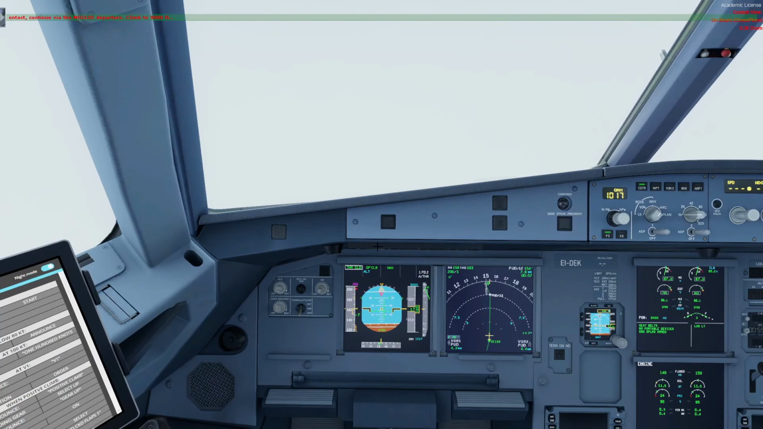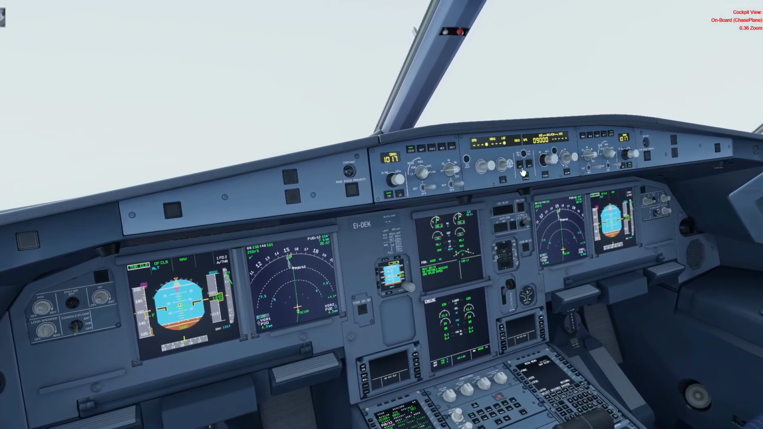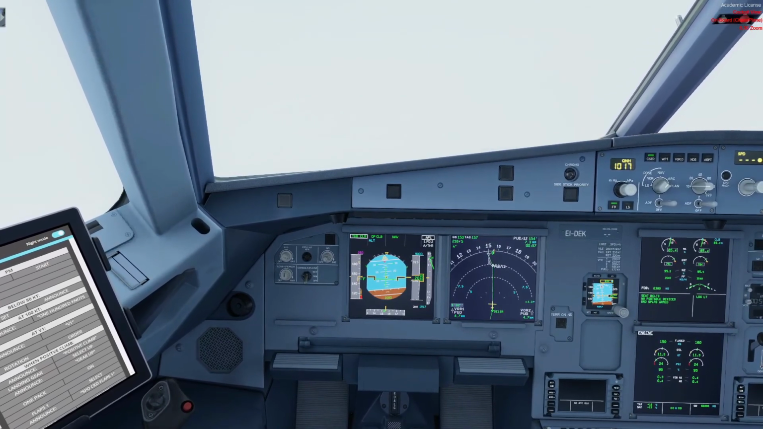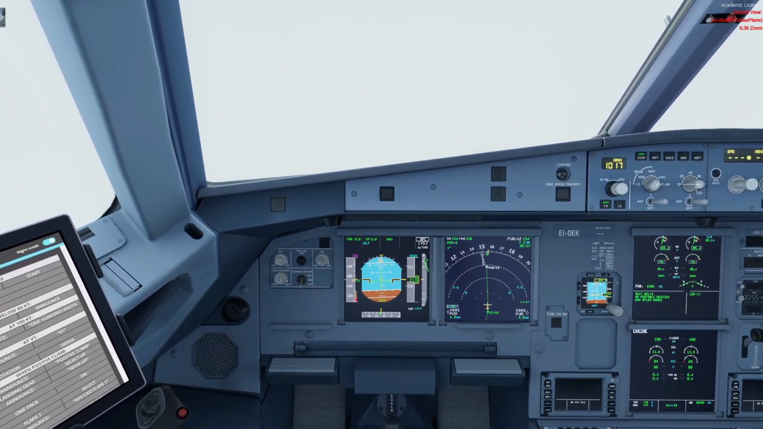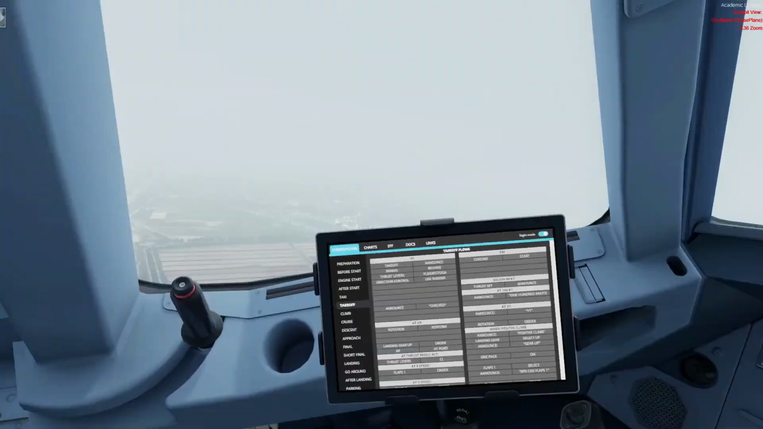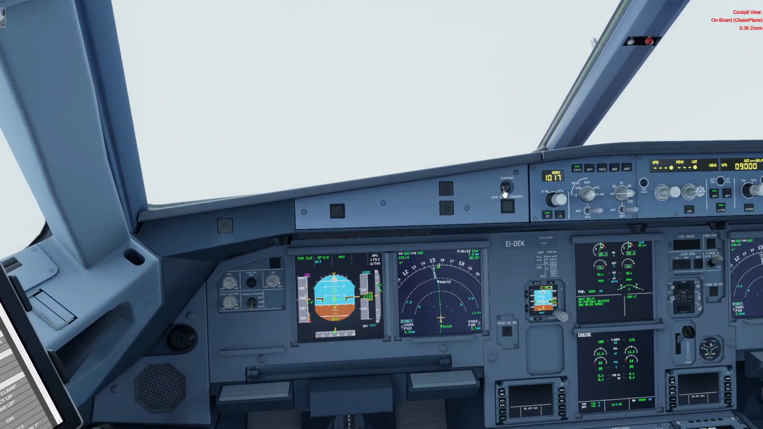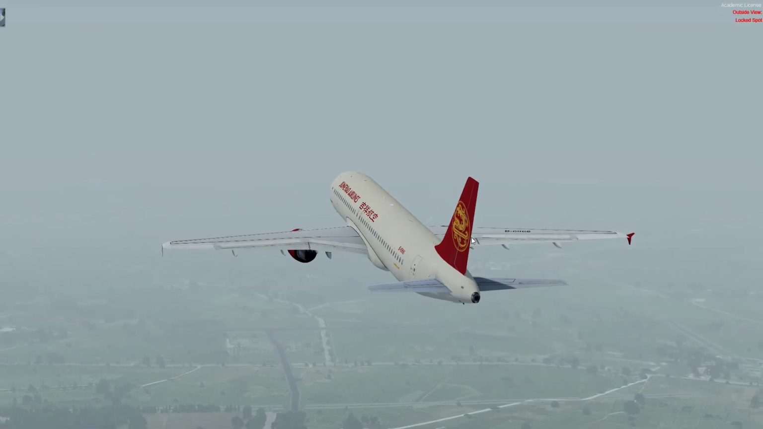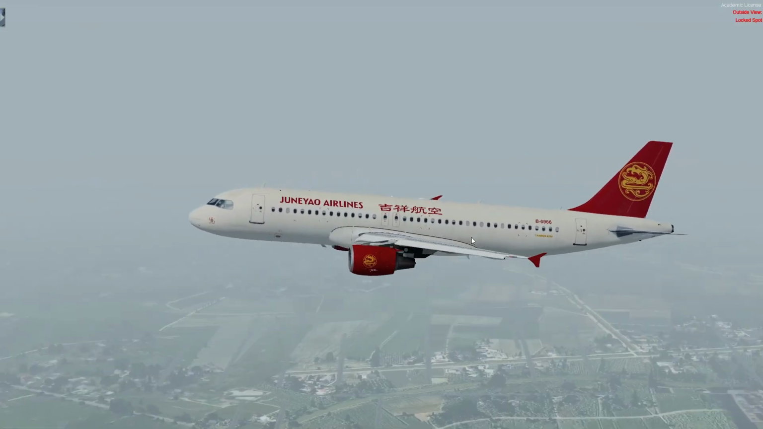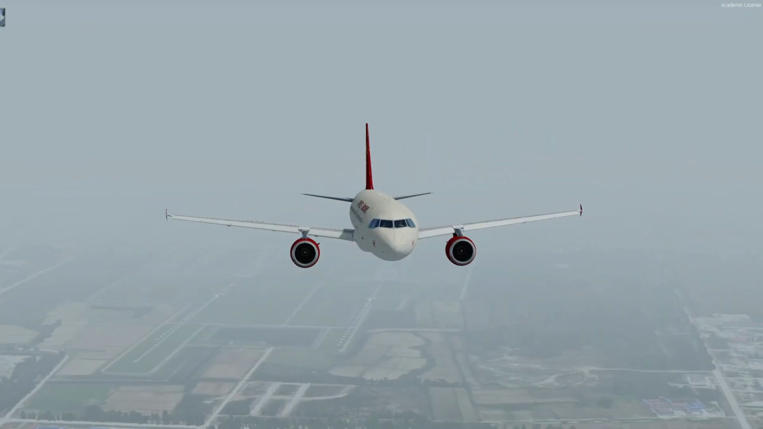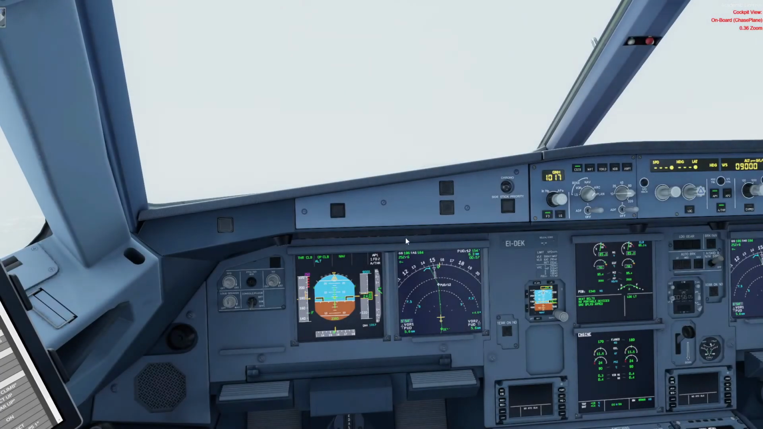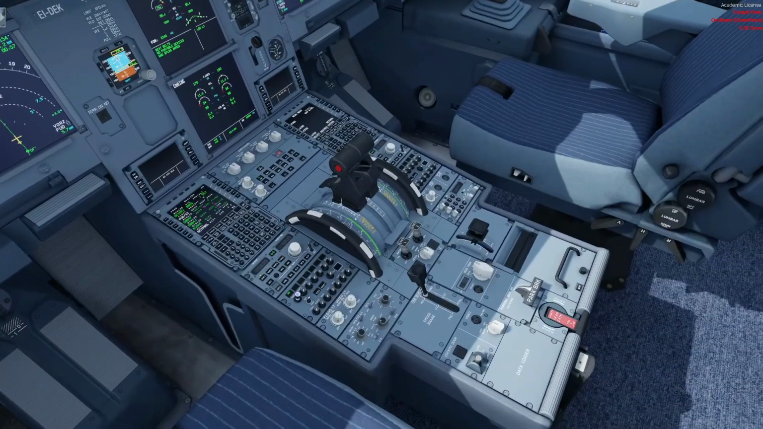Okay, climb. Autopilot on. Departure, 9520 at 7,300. 9520. Roger. Flaps 1.